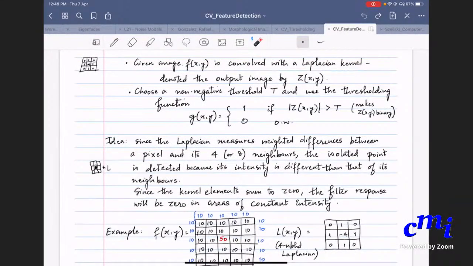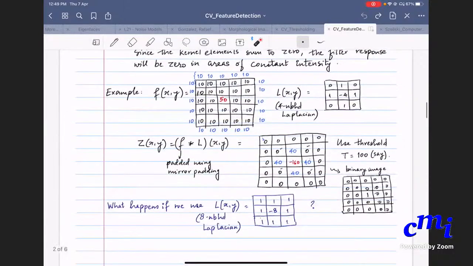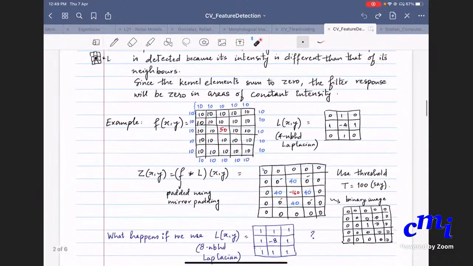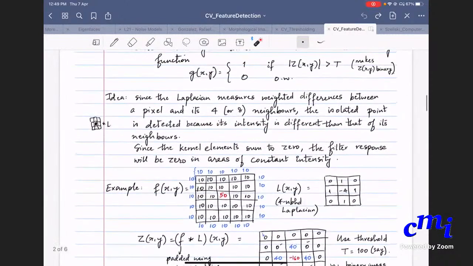So the idea is that the Laplacian measures weighted differences between a pixel and its 4 or 8 neighbors, depending on what Laplacian you take. If you take this Laplacian, you're focusing on 4 neighbors. On the other hand, if you take this Laplacian, you're focusing on 8 neighbors. So if you convolve an image with a Laplacian, then at each location, you're taking a weighted sum of its neighbors.